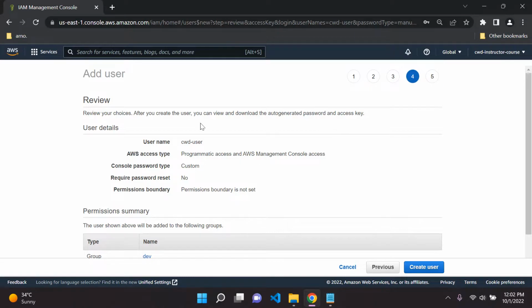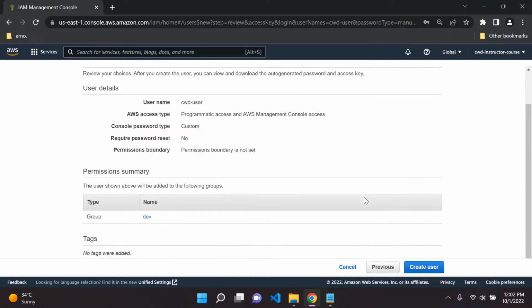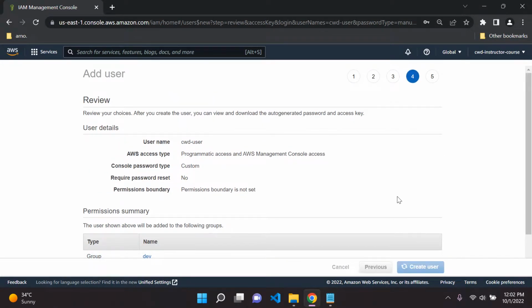So if you have made a mistake on any of these, just go ahead and say previous and keep on going back to the point where you can make the change. Okay, this is fine. We're in the dev group. This is where we're going to inherit the permissions from, and we can create our user.